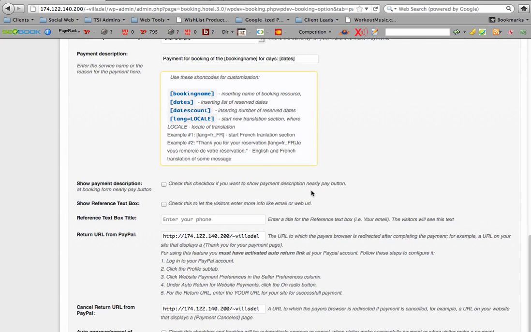You can have this to show a payment description near the pay button. Don't really need to. You can allow people to add more information to the shopping cart if you want it. Like, are you interested in concierge services or something like that?